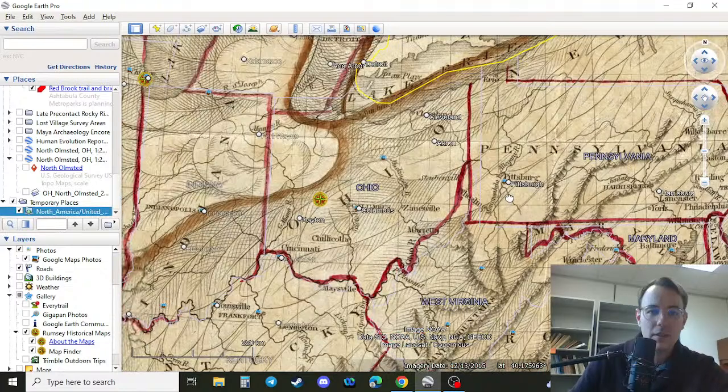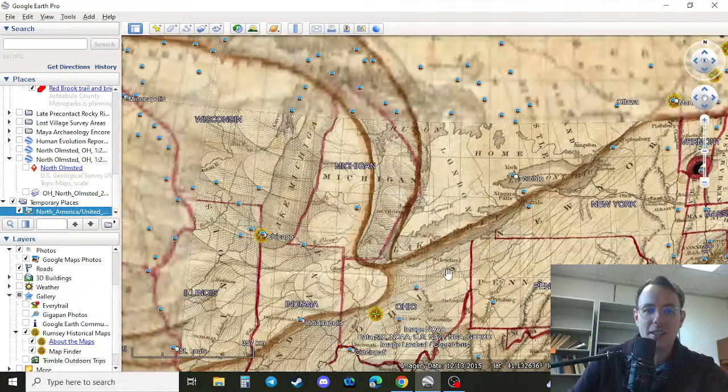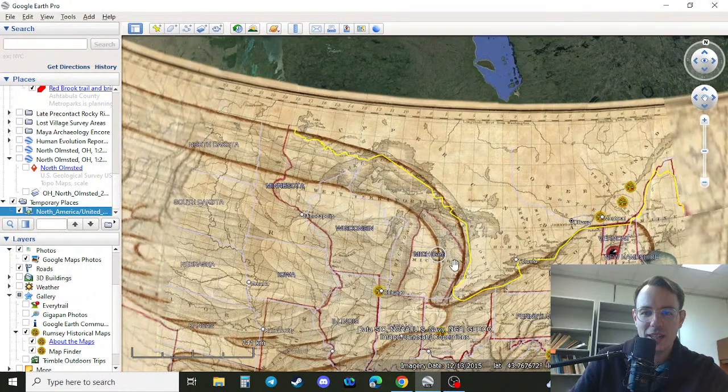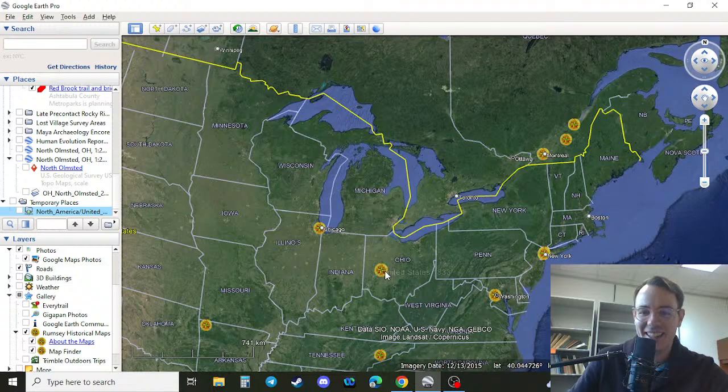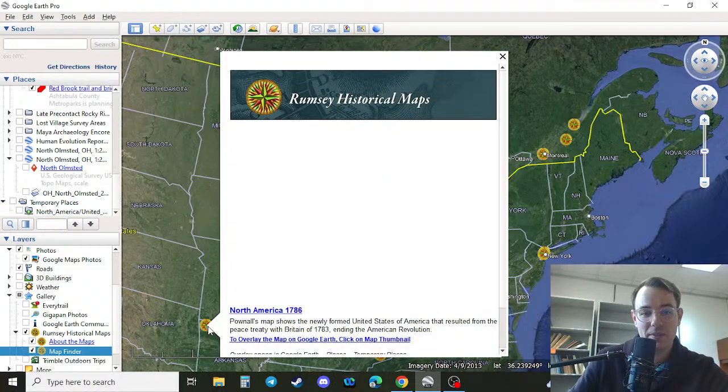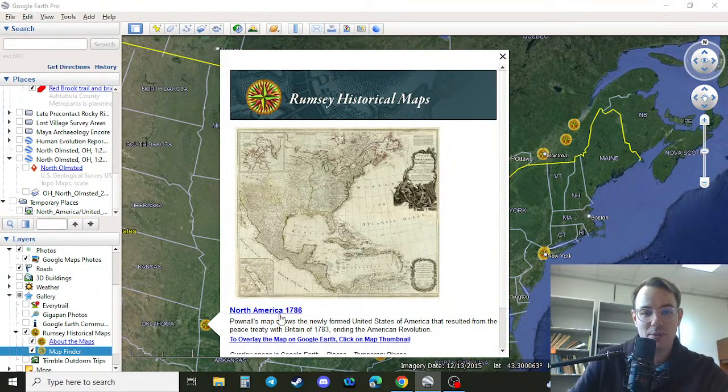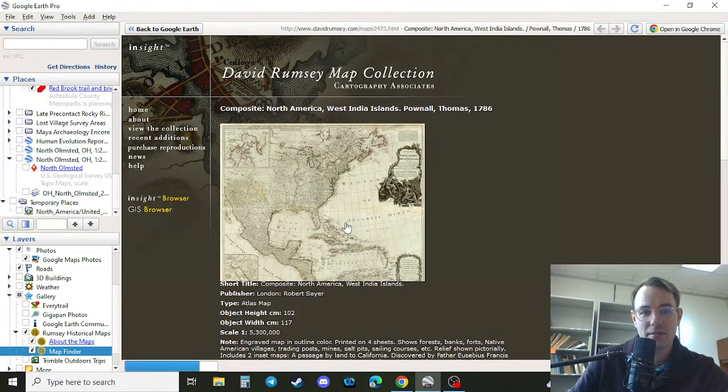But you never know. It is very artistic though, because I think they've got an eagle made out of it. Yeah, there you go. This is an eagle head. Interesting. United States 1833. They have another Chicago 1857. North America 1786. So we could throw that on here as well. Back to Google Earth.